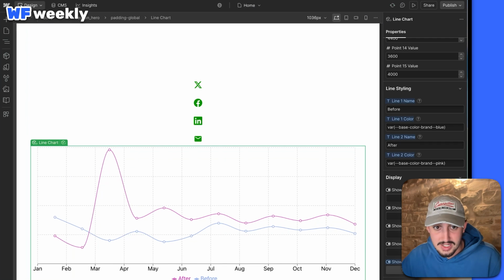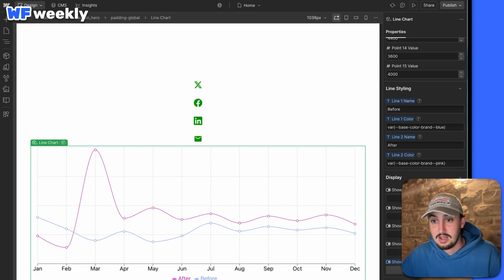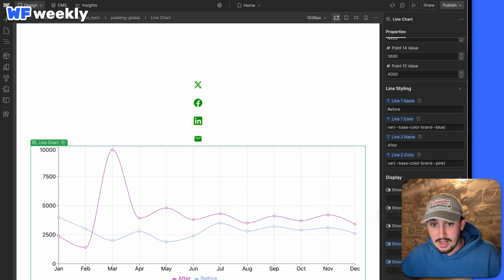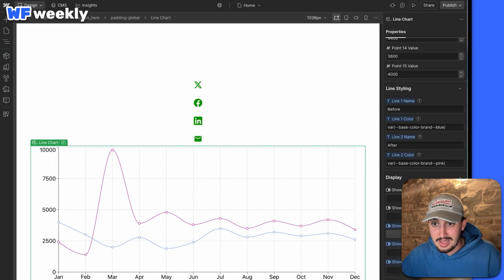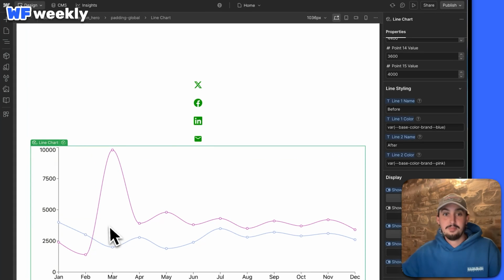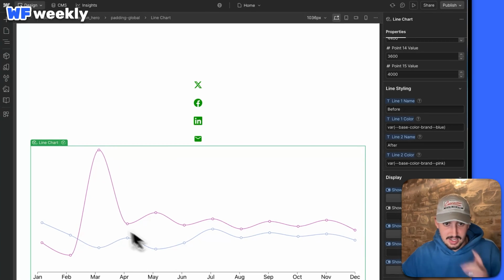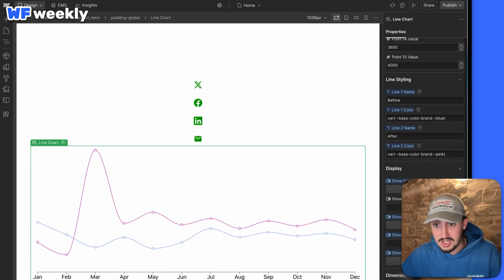I can set this to, let's say, not show the y-axis, not show the x-axis, just make it like a chart. Let's do that. Let's say we don't want to show the legend and we don't want to show the grid. Okay, so there we go. Let's also hide the y-axis and just make it so this is our chart. Look at this.